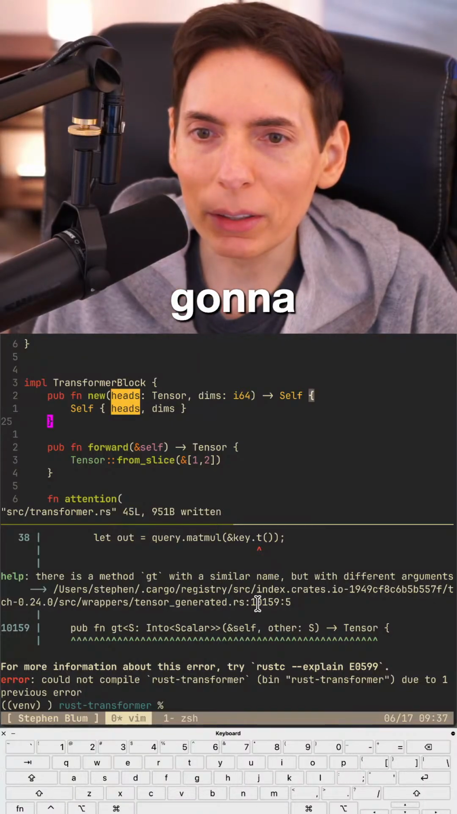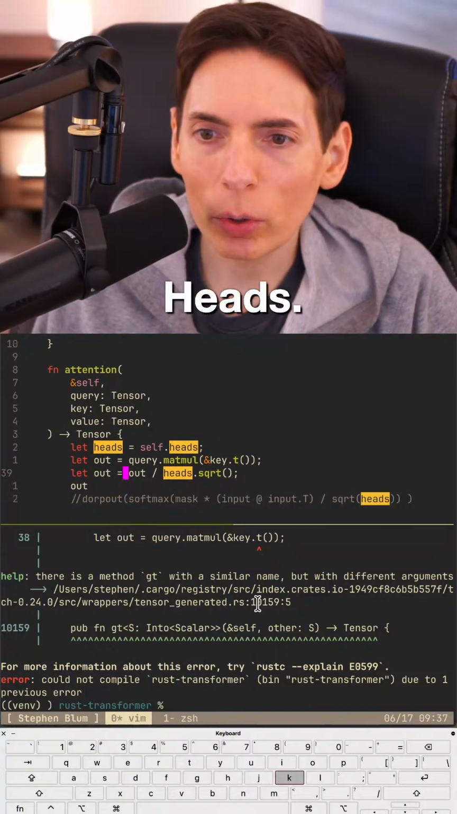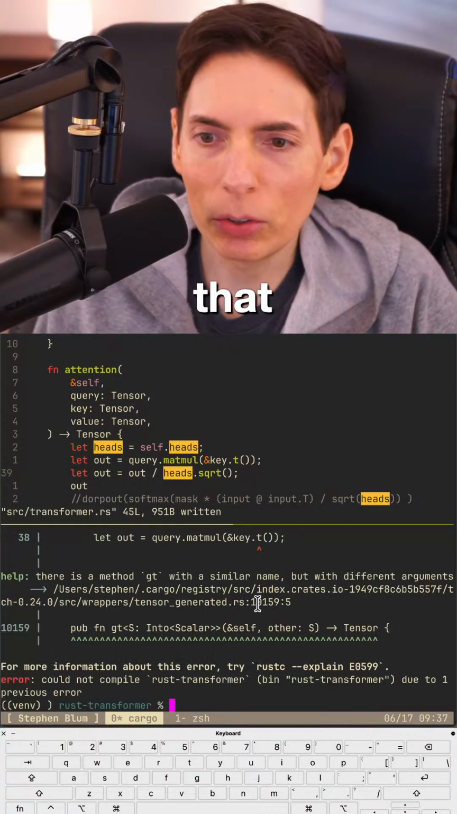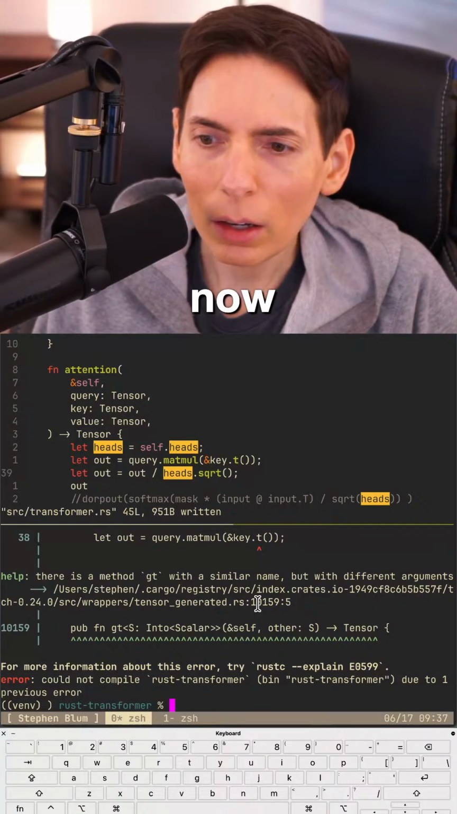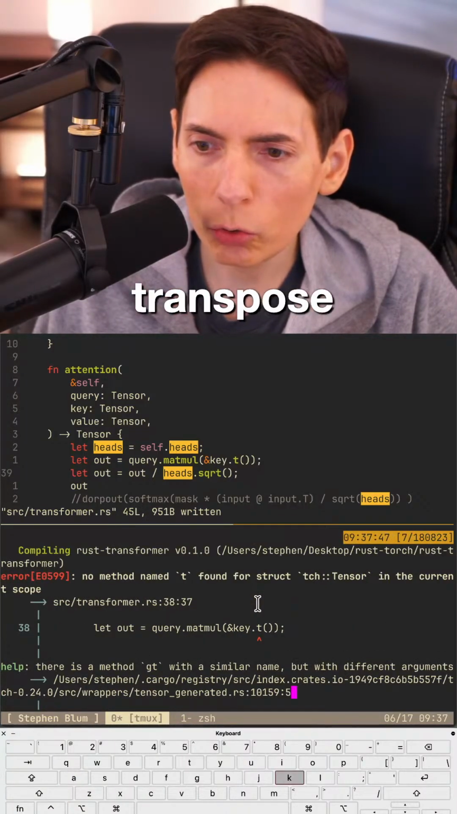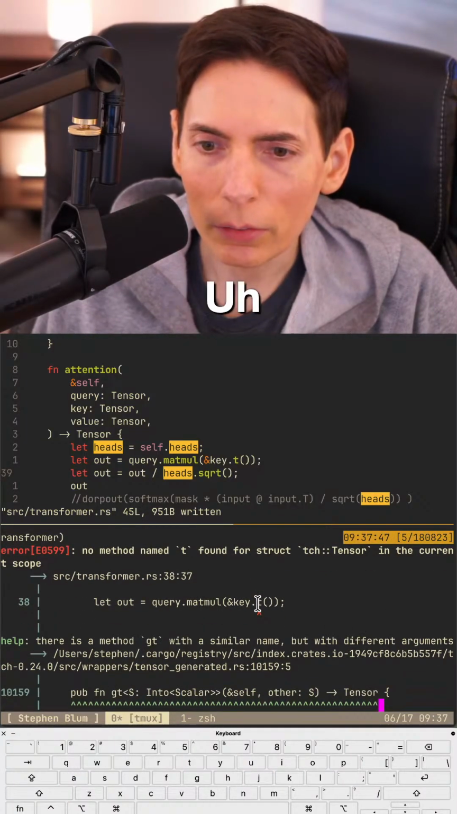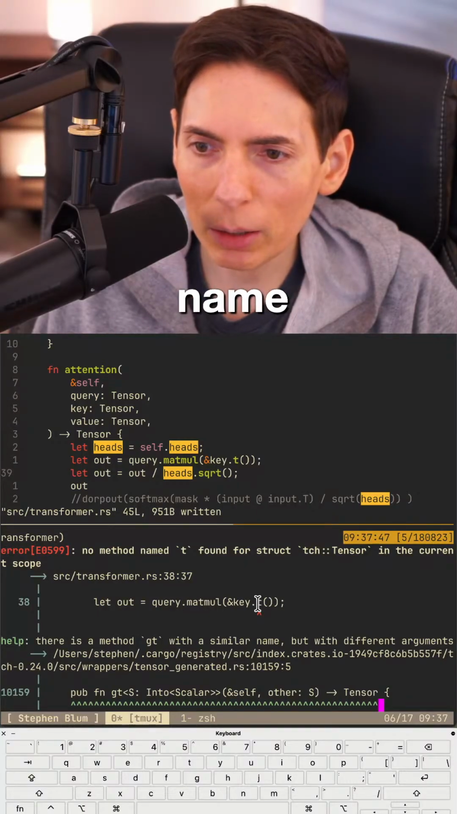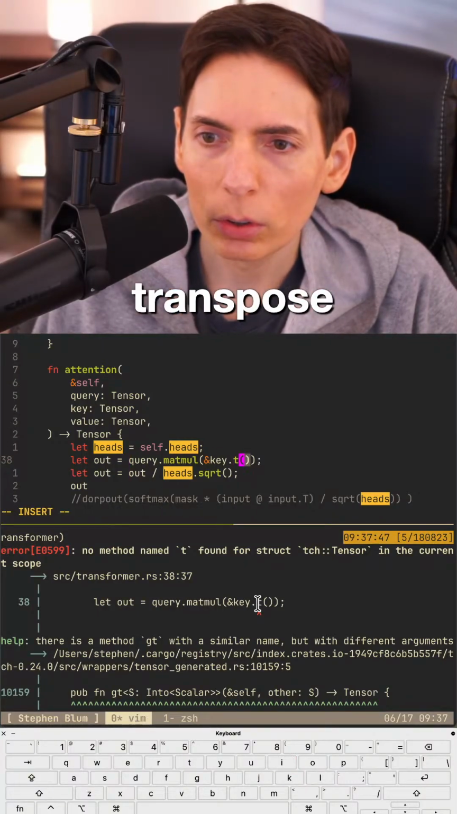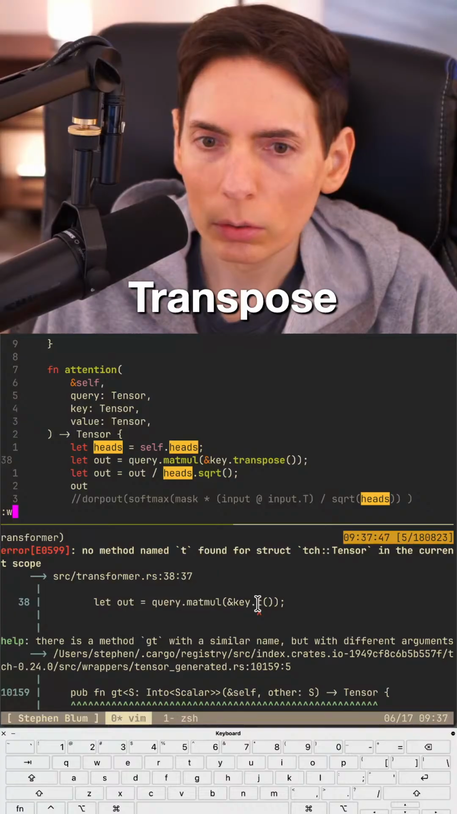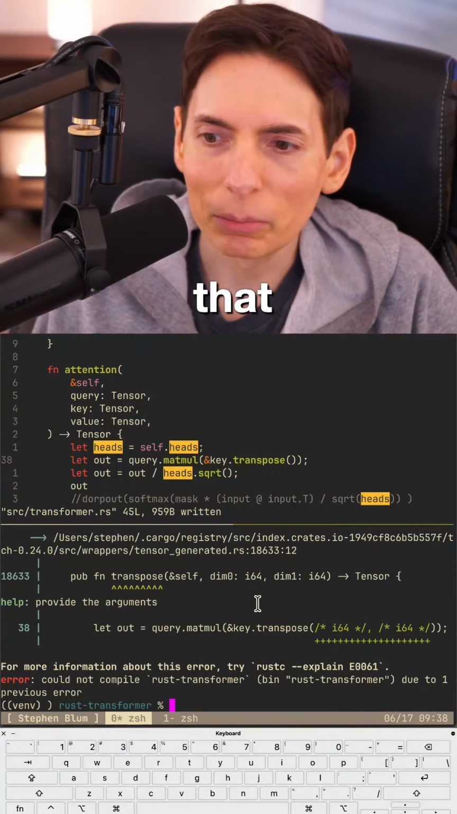All right, heads. It's going to be a tensor. Heads dot square root. Okay. Can we do that now? It doesn't like the transpose for some reason. There's a method gt with a similar name. How about we just say transpose? Transpose. How about that?